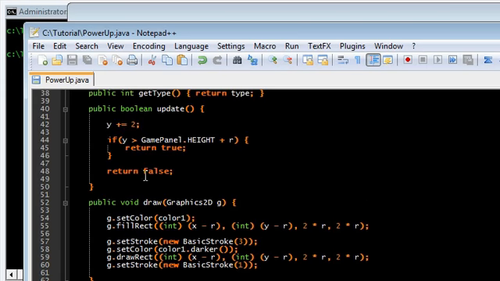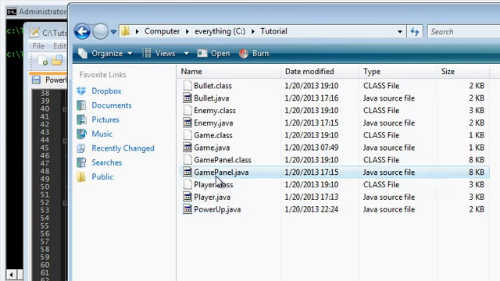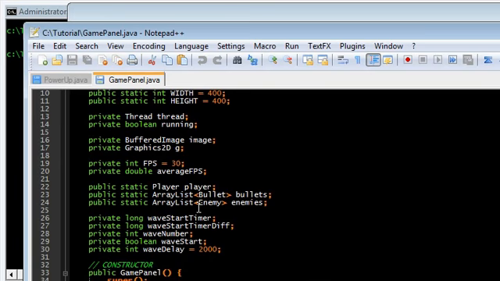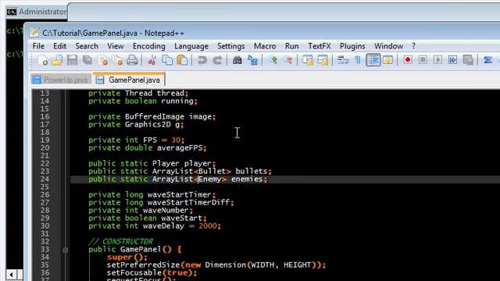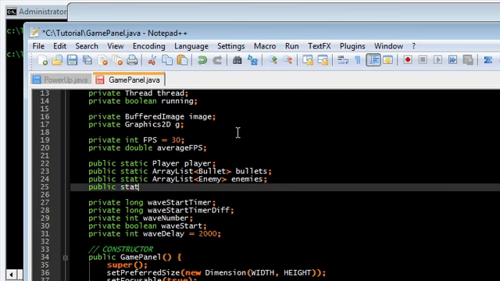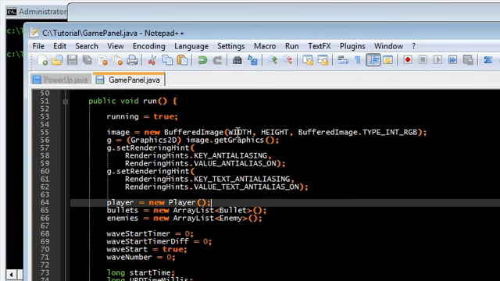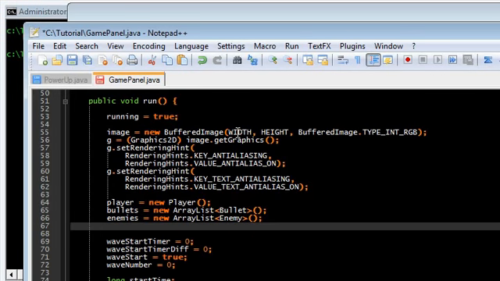Okay, so that's it for PowerUp. Let's actually put that into our game. Go back to Game Panel. We're starting to build up our array list. Now we have an array list for PowerUps. Call that powerUps. And down here in run, instantiate that powerUps, new ArrayList PowerUp.